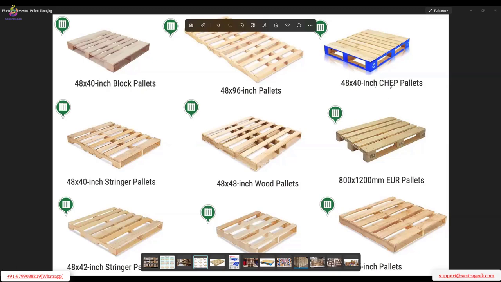Say this one is the chip pallets. The only difference between these may be sizes, maybe one way or two way, as we discussed, remember? This is an inch pallet. This one is the 48 by 96 pallet. This is a block pallet. This is the stringer pallet. This is the wood pallet. This is the euro pallet. Remember, in real time, the terminology we use is chip pallets and euro pallets.